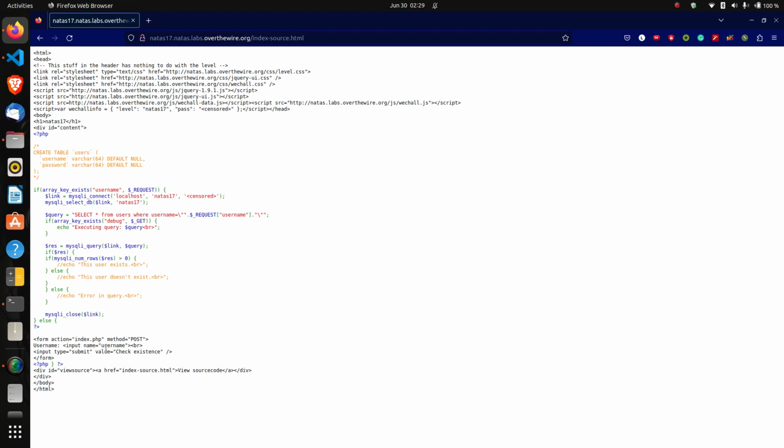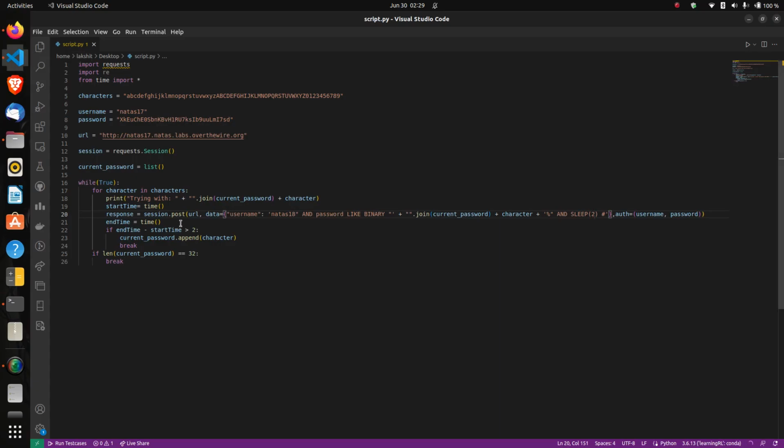We'll follow a logic similar to the one we did in level 15. We'll create a Python script, but we'll change up the Python script for level 15 a little. The new Python script will look like this. This was our old command that we used. To this command, we'll add "and sleep(2)", because we need to find a way to pause the database for a fixed amount of time. If the database does pause, we'll find out the character actually belongs in the position in the actual password string. Hence, we'll update the current password.